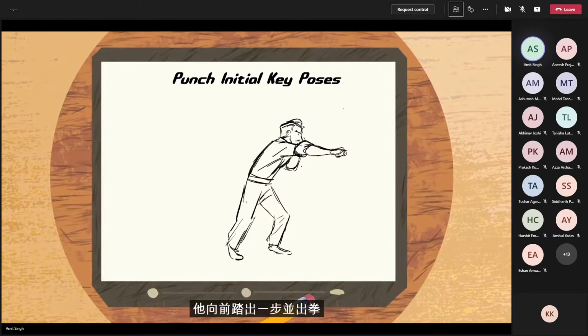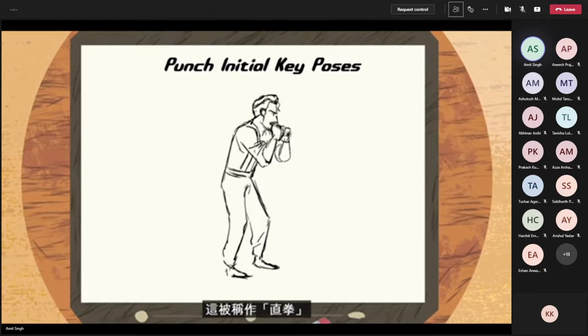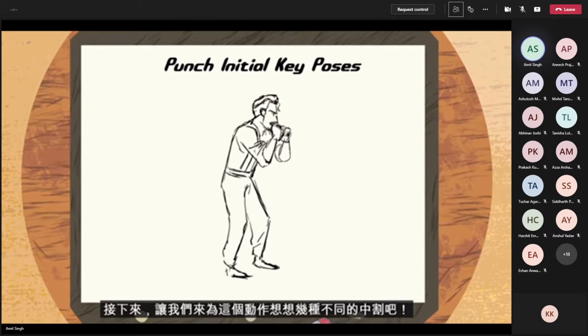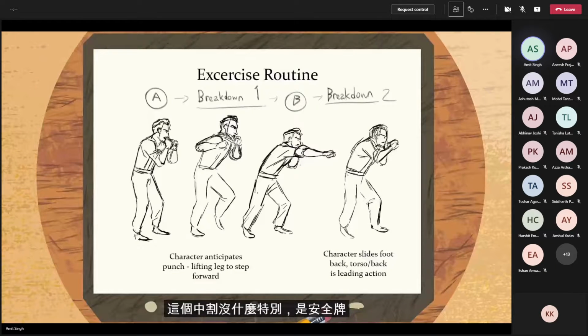So in these two drawings, he just steps forward a bit and throws a punch from the opposite side. So this would be called a cross. So let's come up with a bunch of different breakdowns for this particular punch, these two drawings. So here's my first take. It's nothing special, it's very safe looking.